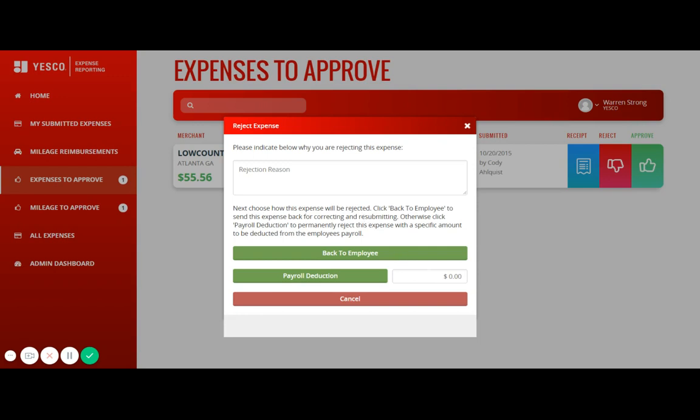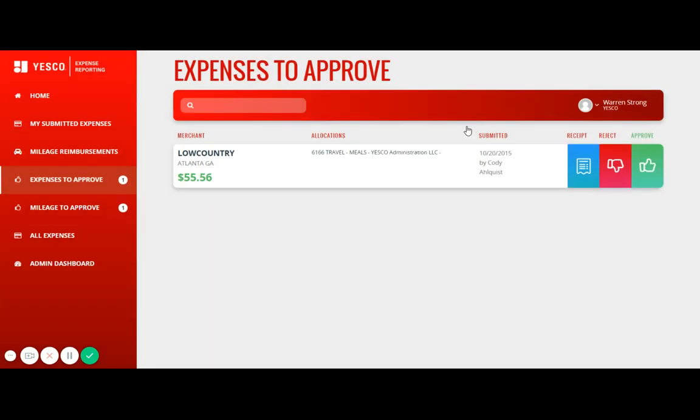You can do a part payroll reduction, you can do a full payroll reduction, up to you, but that removes the expense from this queue and moves it into a rejected or processed queue in which it will be entered into NetSuite by the controllers and accountants later on. You have the option to cancel as well, or just click a little X.